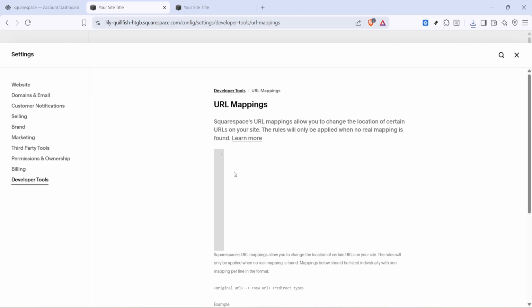Think of it as a simple instruction list that tells Squarespace, when someone visits this old path, send them to that new path permanently. Now, paste your redirect code into the URL mappings box. Each redirect goes on its own line and the format is simple. For an internal page, it looks like this: /oldpage and /newpage 301. Be sure to include the leading slash on both paths and the 301 at the end to mark it as a permanent redirect.